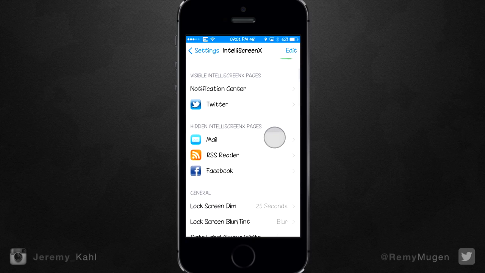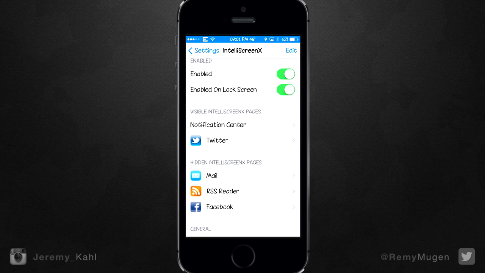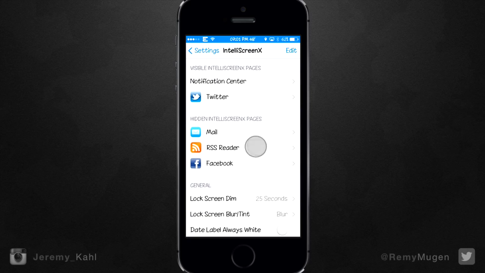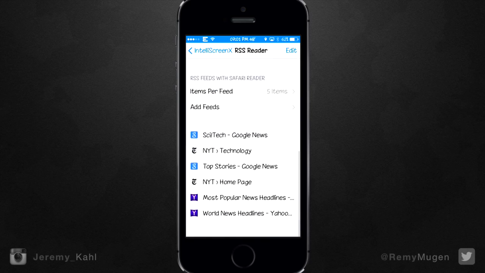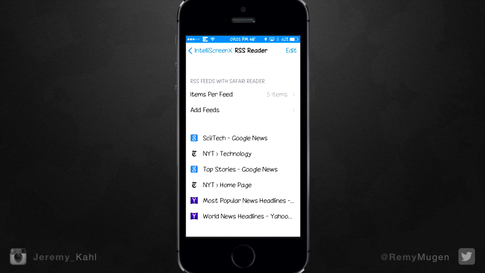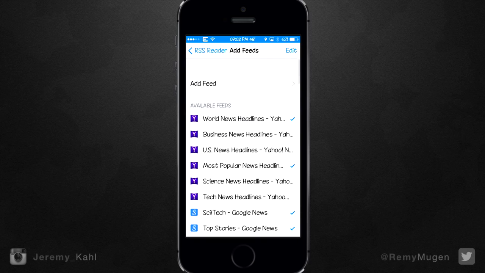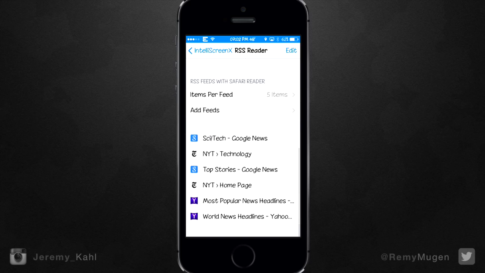So even within each of the pages, you can select on that, and you have all the settings for those individual pages. Like RSS, like I said, you can configure all your own RSS feeds. These are the ones that come bundled with the tweak. There's even more in here. As you guys can see, there's a lot of stuff with RSS Reader. Just a ton of settings.